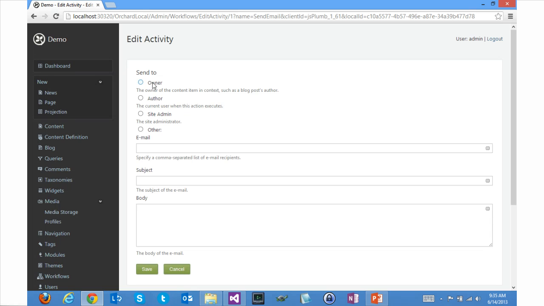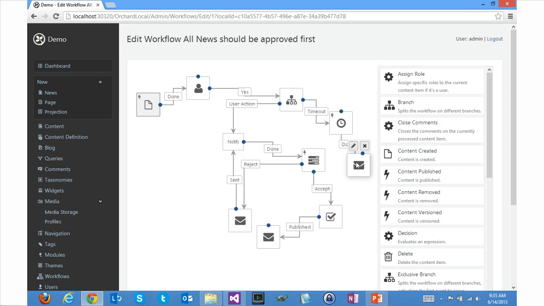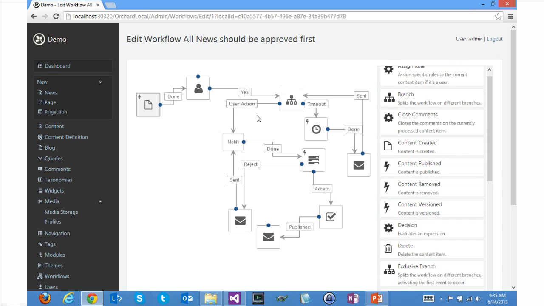So I will send an email to the administrator, I could say site admin, or other, and so on. When that's done, I can go back to the exclusive branch to wait again for a timer of 3 days, or for the administrator to validate, okay? So you can do things like that, as complex as that.